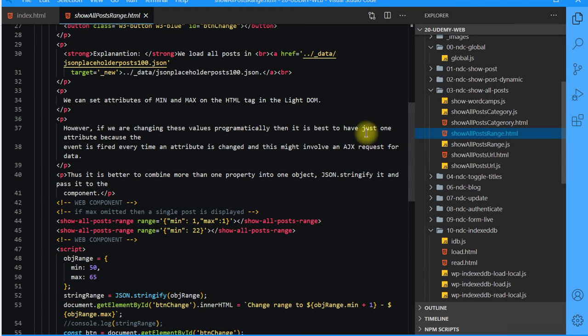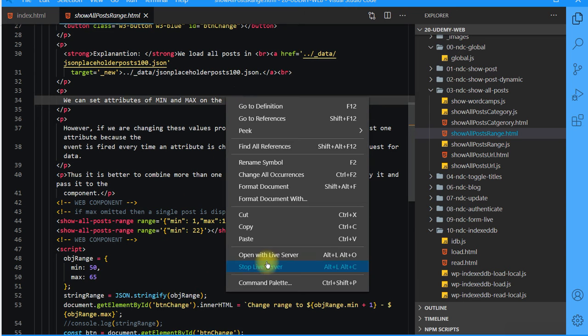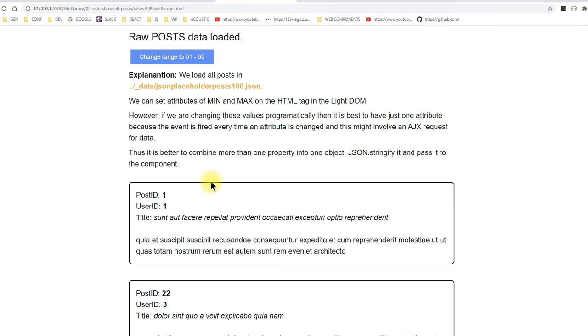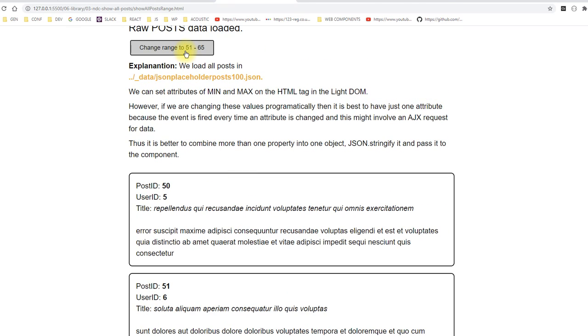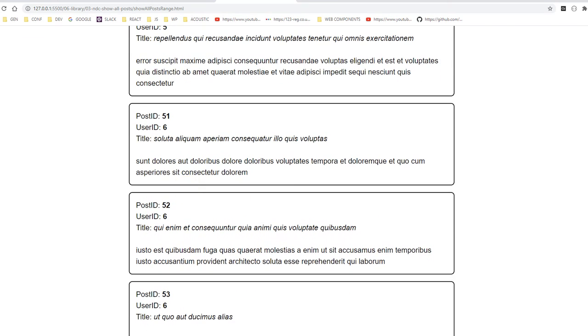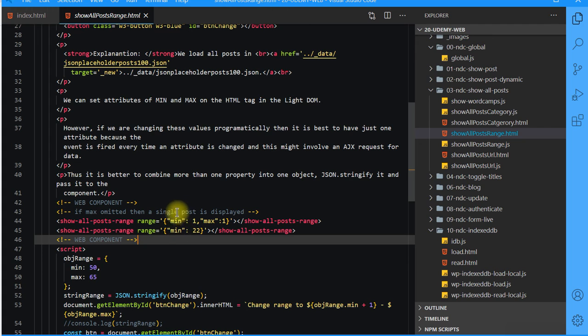So let's click on this one, show all post range. If I open this up, this is producing a range of posts, but I can change the range. There we see it changed. And essentially what I'm doing here is I'm setting a range as a JSON stringified object to make it easier to parse and to avoid multiple requests if we have separate attributes.